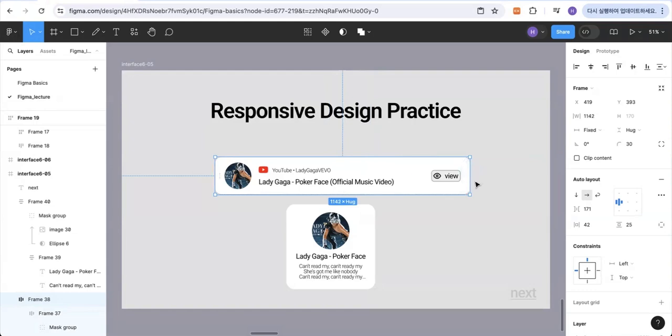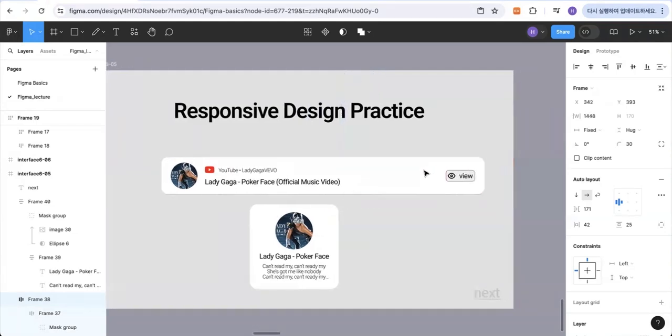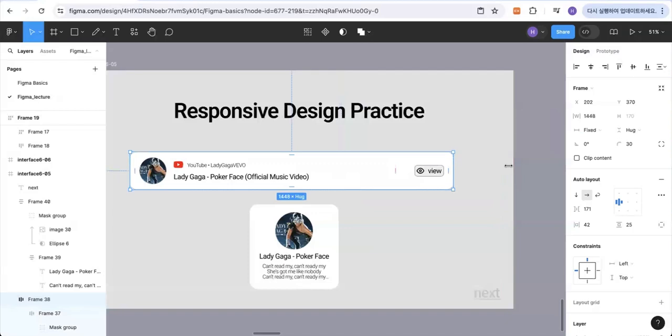And you will also see that this is the maximum size, and this is the minimum size. We can also see the resizing stops at a certain point, indicating that maximum and minimum values have been set for the frame size here. This ensures the design remains within a specified range, preventing it from becoming too small or too large.